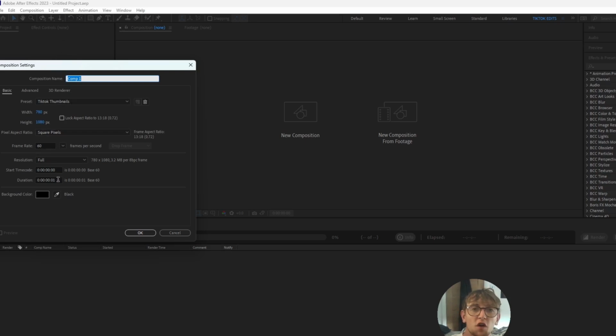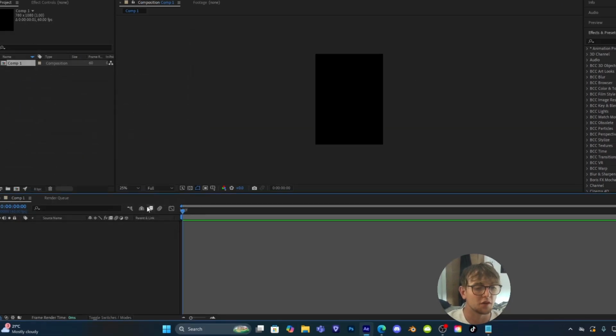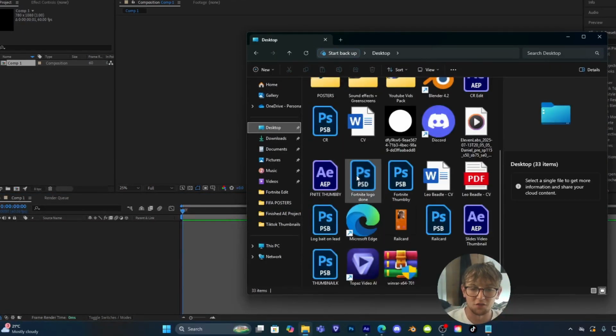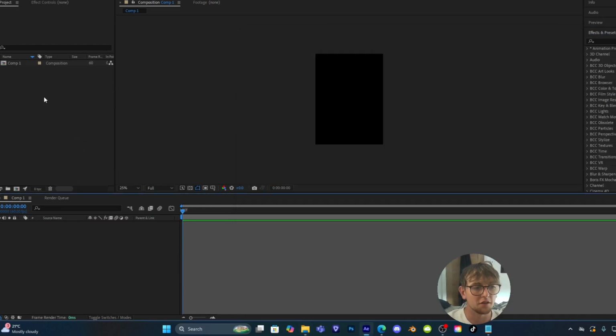And then make sure the duration is literally 0.1 seconds. You don't want any longer than that, or else it'll really mess up when you render. So really important, 0.1 seconds and that composition size. Okay, once you've done that, press OK, and then come down here to the File Explorer, Desktop, or wherever you saved it, and then Thumbnail, and just import that in.